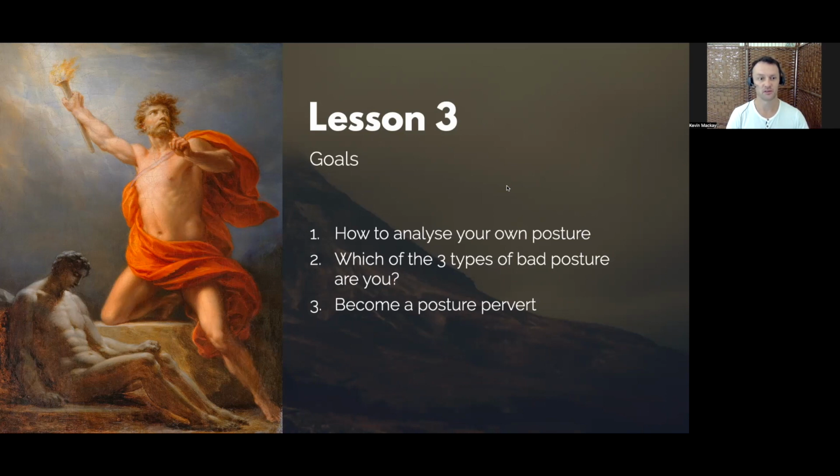In the first two videos, we were setting things up so you can do your own experiments, and then also try to figure out what's really going on rather than what we think is going on when it comes to our posture and our movement. This lesson, we're going to do some more analysis of what's going on and move on to changing things.